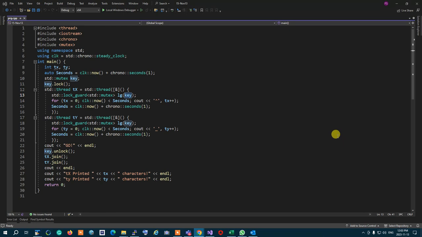Wilson, go ahead. Does that mean in line 11 and line 23, I don't have to use key.lock or key.unlock? Because it's going to do it either way, right? No. If I created a lock guard over here, yes. But in here, I need that key lock and unlock because I want to pause these threads before I start anything. So that go thingy that you see is the unlock. Yes. Okay.